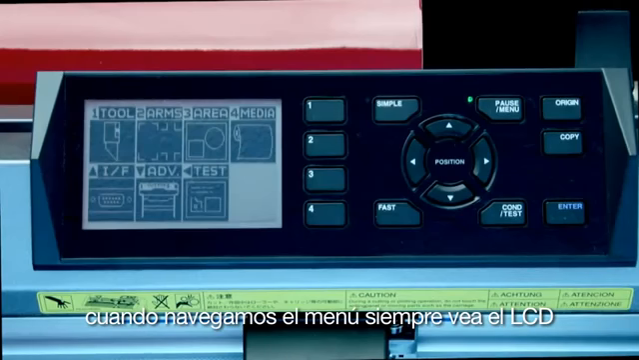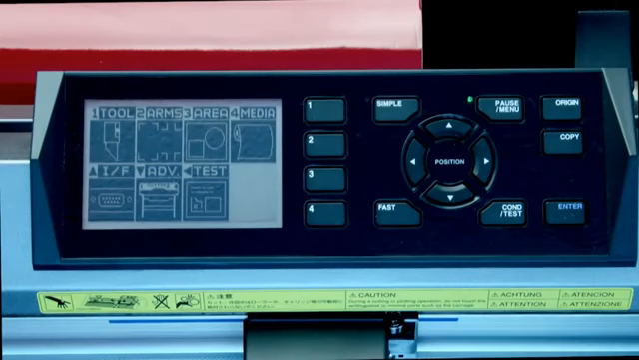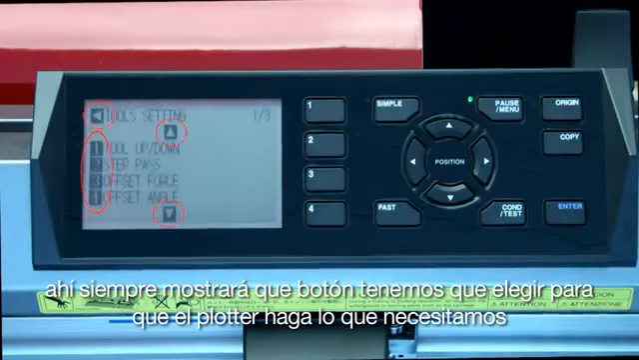When navigating the menu, always look at the LCD. It will always show which buttons to choose to get where you want to go.